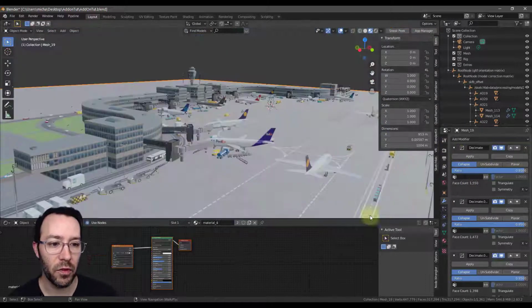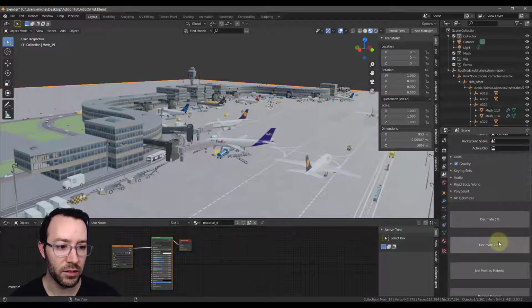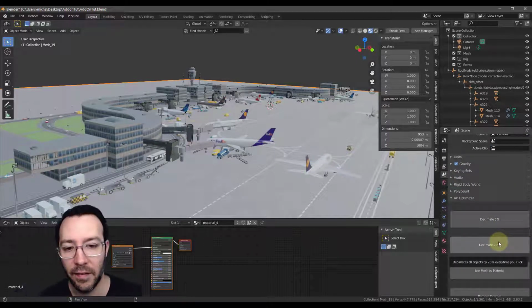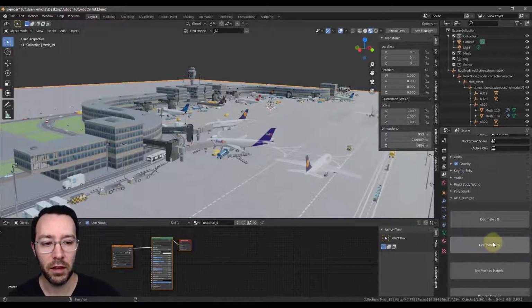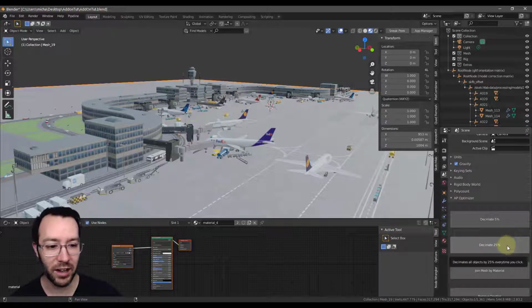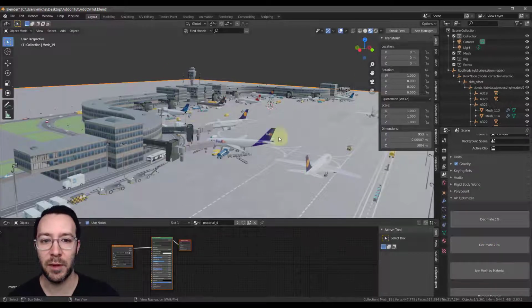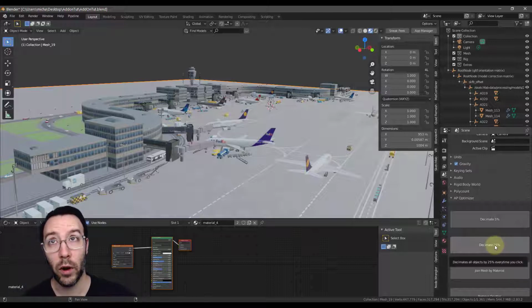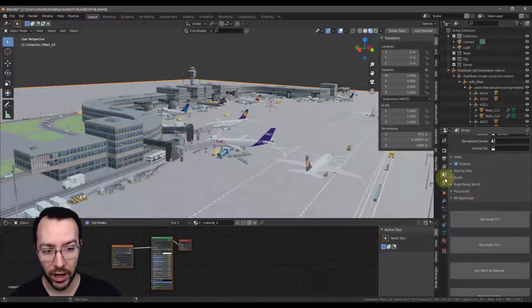The other button we have is Decimate 25%, and this is a very big one, so I don't really recommend that, to be honest, especially when you have this many objects. If you have a few objects, then go ahead and push it. It does the same thing, it just does it at a 0.75 ratio instead of 0.95.